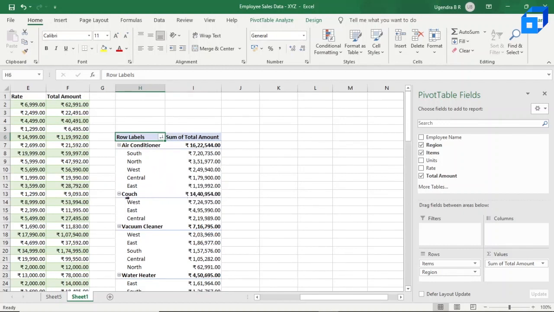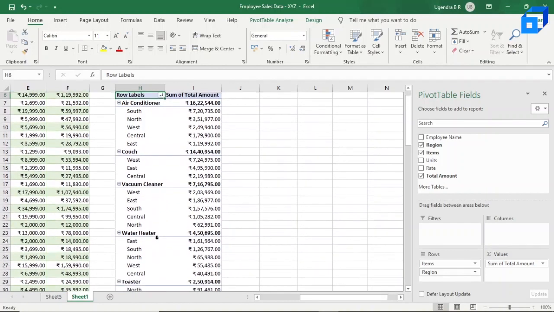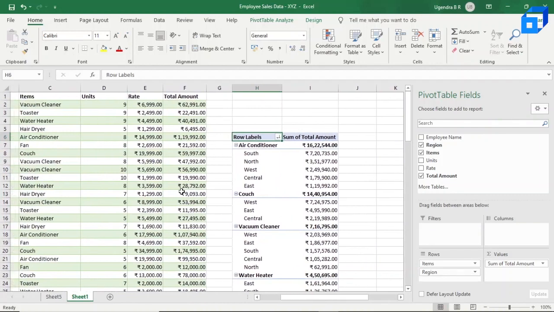And you can see that the couch hasn't been sold in 3 regions or 2 regions, let's say. So that the regions are north and south, and vacuum cleaner has been sold in all the regions, like you can see. So this is how you use the group by method.